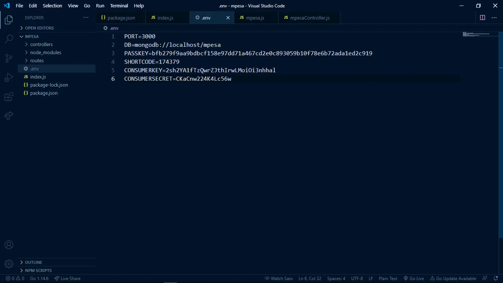After this, we'll begin with the first step of generating the password. And I told you that this password is going to be used when we are doing STK push, right? Consumer key and consumer secret will be used when we are generating the token. So let's begin by generating the M-PESA password.